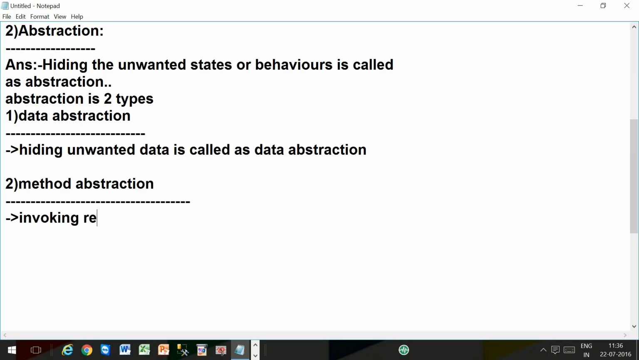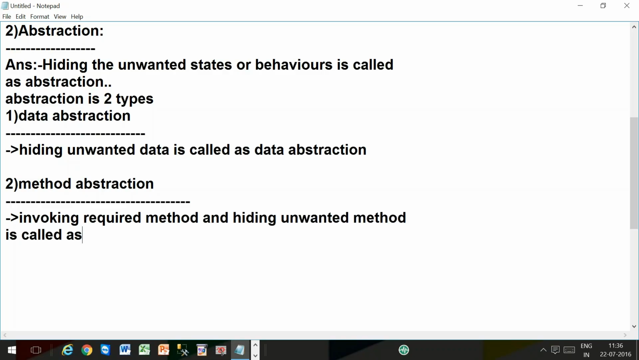Invoking the required method and hiding the unwanted method is called method abstraction.